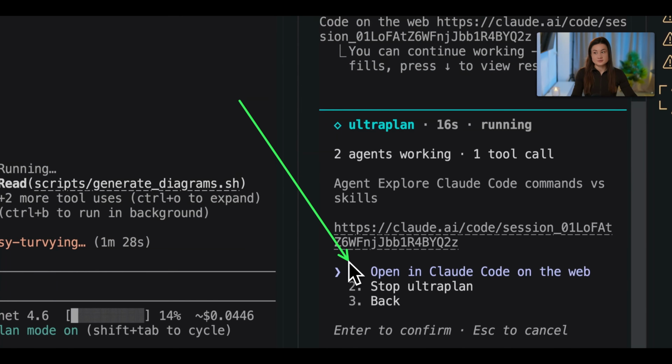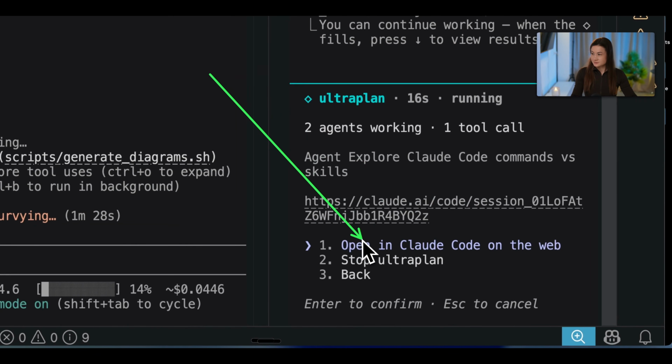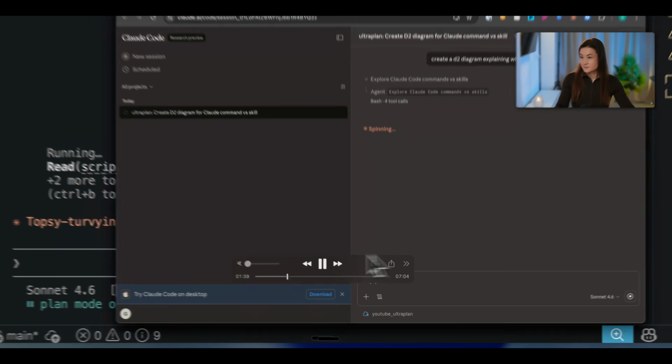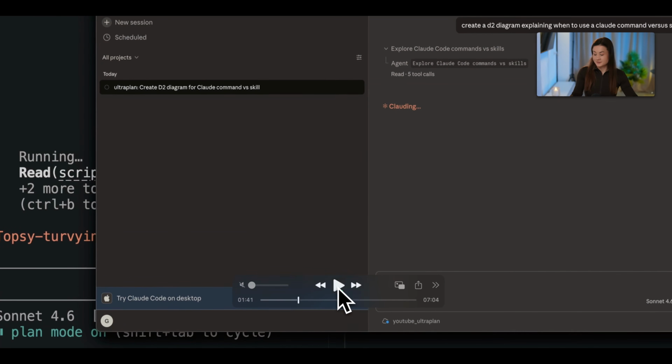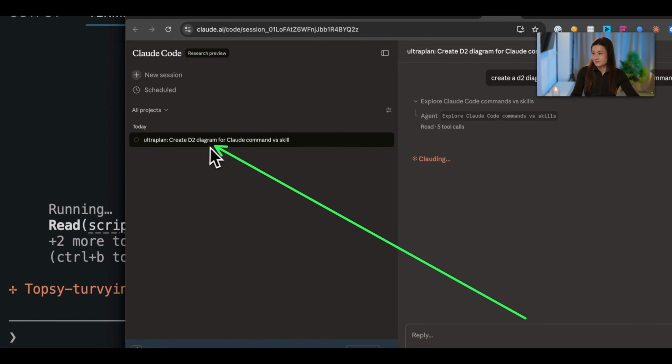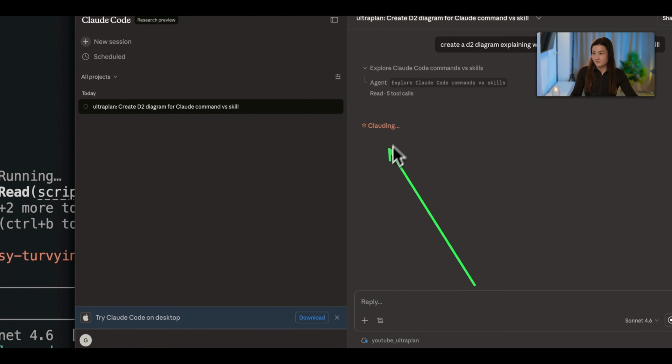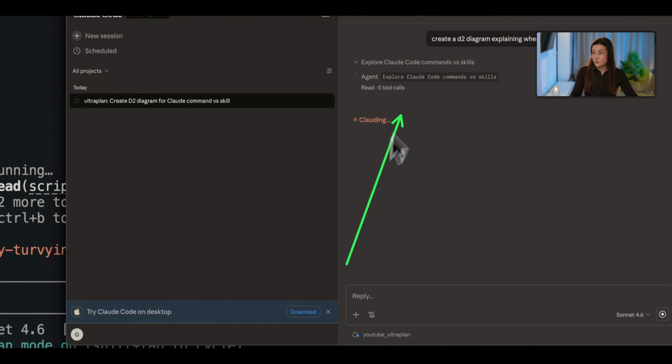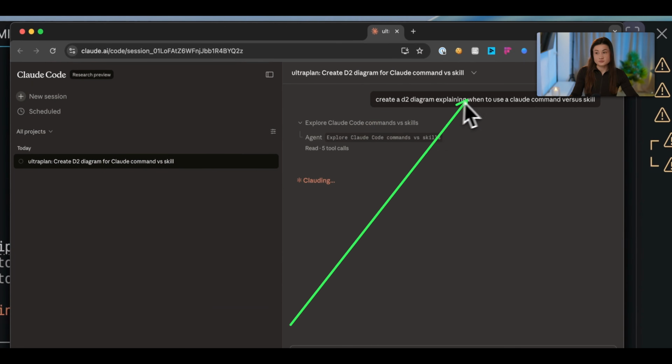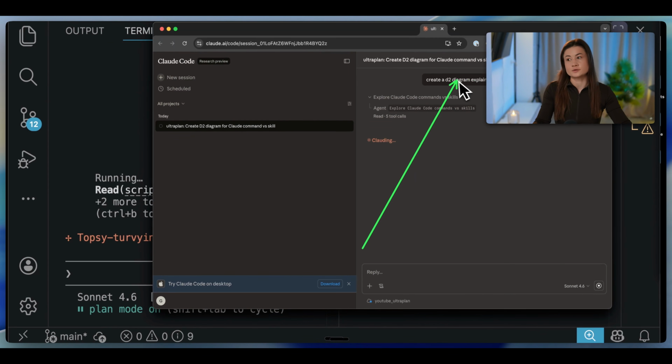Ultraplan asks to open it on the web. This time we get the session successfully, so this one is already behaving better. We can see our prompt from the terminal was teleported here on the web. We are now on Claude.ai.